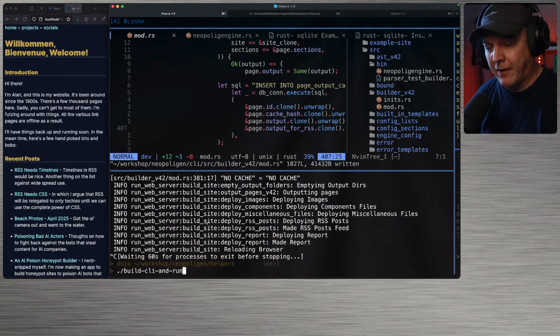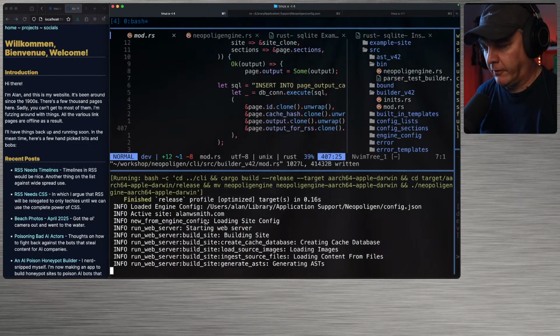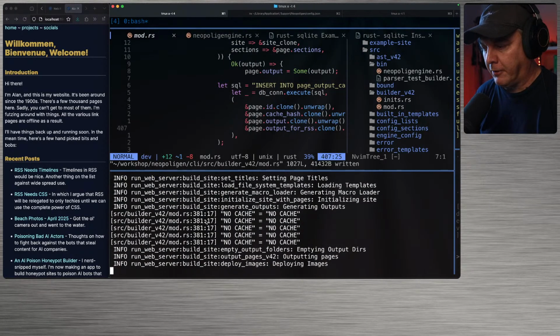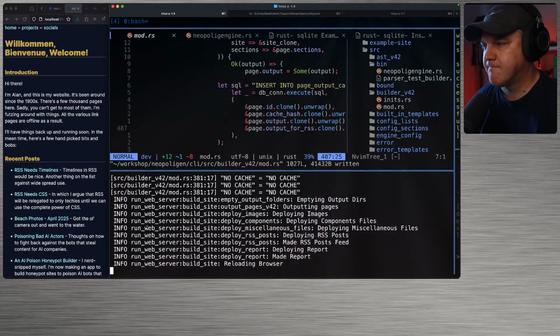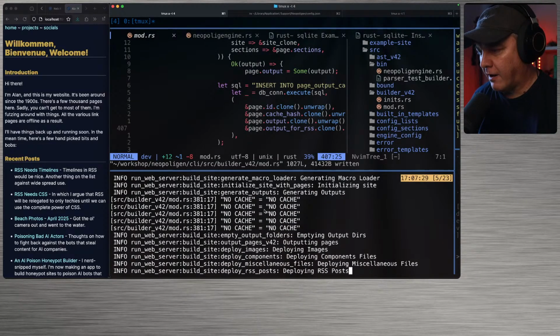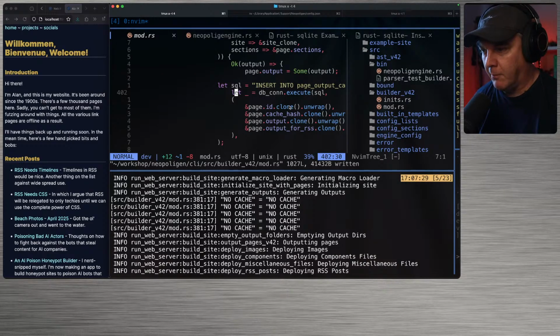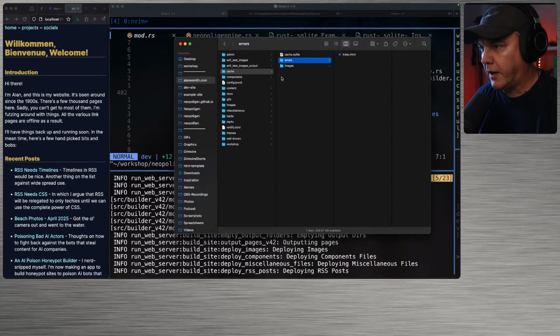Now if we run it again, it should go way faster. Generating ASTs still takes a minute. Outputting empty dirs. Boom. I don't understand what these no caches were. Those are probably things that couldn't make an output, which is actually kind of interesting. Those are pages that are broken some other way, but like, fine. But what should happen is I should see the full site again.